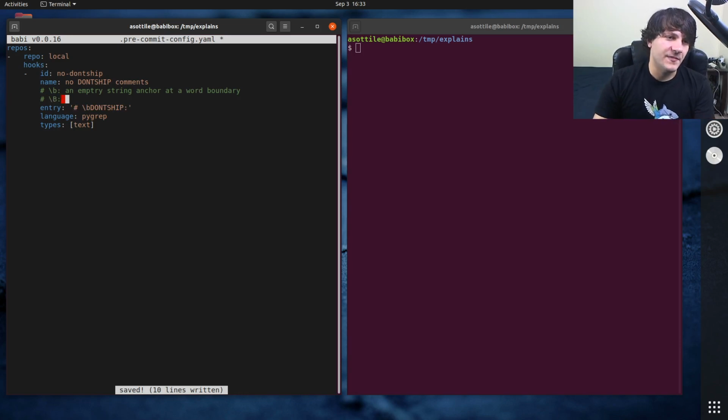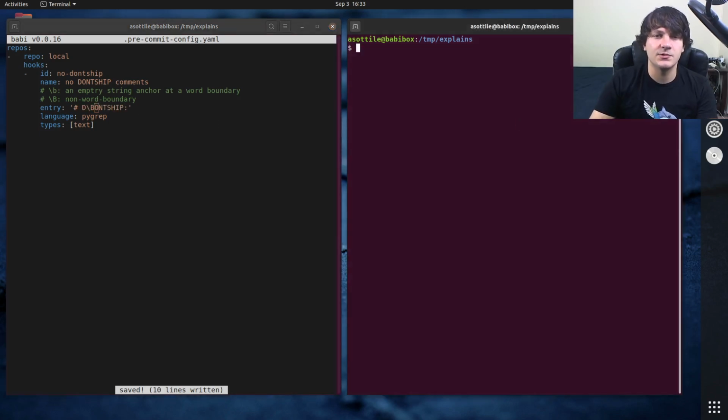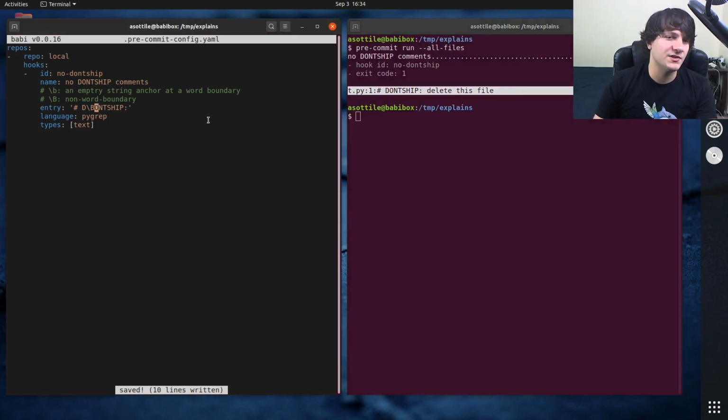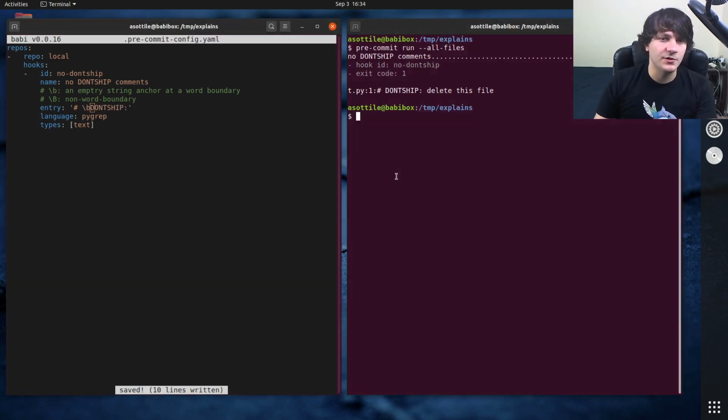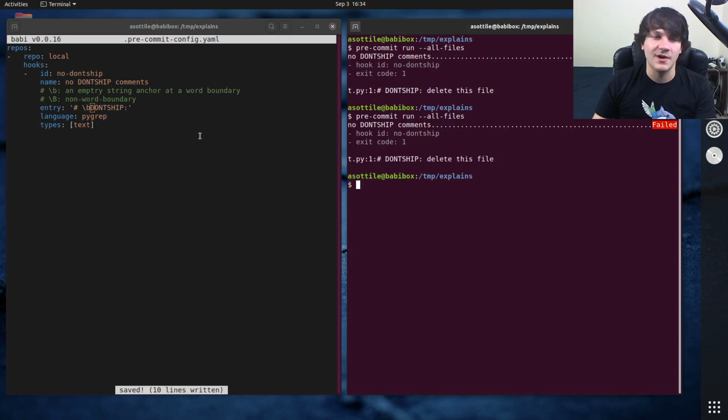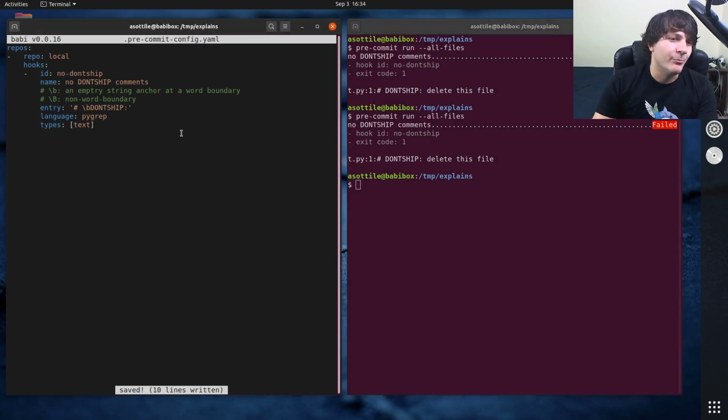Another character you could use here instead is backslash capital B, which is a non-word boundary. So this says exactly the opposite of backslash b, and you could put this in the middle of your string to do the same. So this would also solve the problem here. Actually, we'll just show that: pre-commit run --all-files. You'll see that it only matches the t.py. If we did the little b over here, you'll see it also only matches t.py.